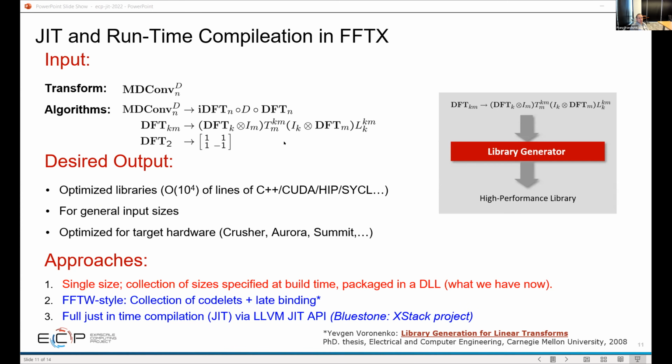Now, there are three ways of how one can do that. The first way is what we have done historically, and are doing right now: you talk to the application people, you make an educated guess, and you run that offline for all the sizes that you can think of. And if you run into a size that you didn't think of, you just have to go back and rerun a part of the seeding. So that is the collection of sizes.